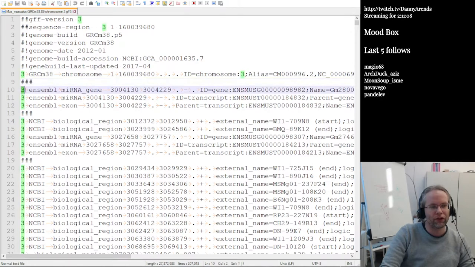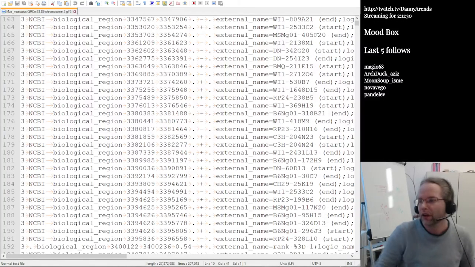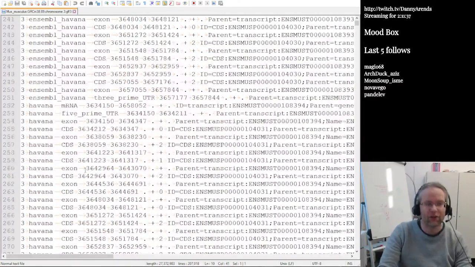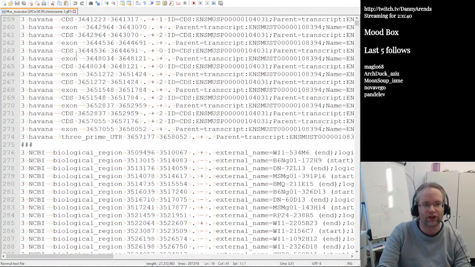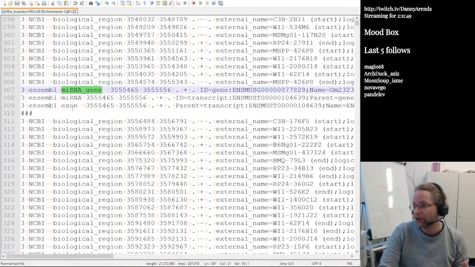Then the next one, the first thing on chromosome 1, is a microRNA gene which goes from here to there, and then it has a certain description. This is on the negative strand, and this is how you encode everything on the genome. If I look at this, this is every region, every annotation that there is for mouse chromosome 1. You can see that it's a massive file, and there are a lot of different regions: coding sequences, exons, biological regions, no idea what that is, microRNAs, and all of these things. It's just a file format to encode all of these things in a standard way.